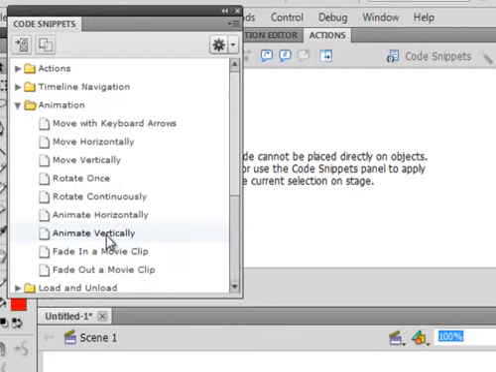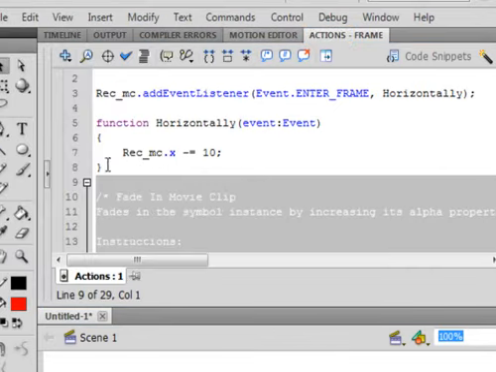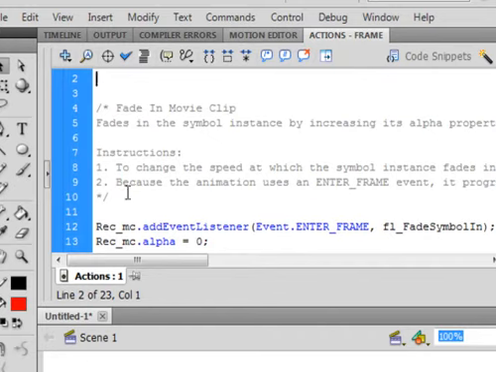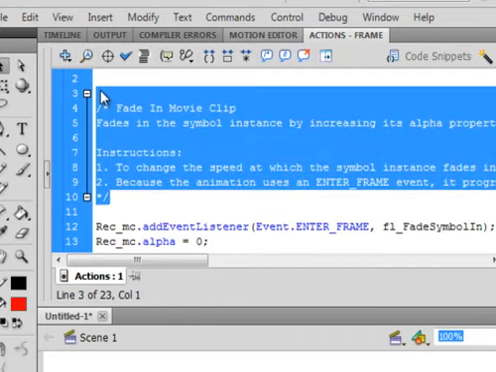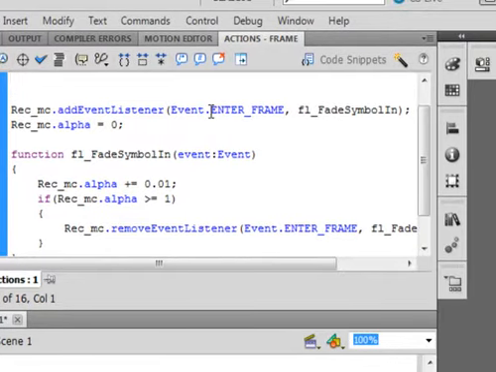I don't think we need to do this vertical animation. It's the same thing, except it's on the y-axis. Let's do this one. Fade in. Let's get rid of this moving here. And here's the fade in one. Again, it's got this event listener, so it's going to happen over and over and over. And I'm just going to call it fade symbol. Okay, see what I'm doing here? Fade symbol.